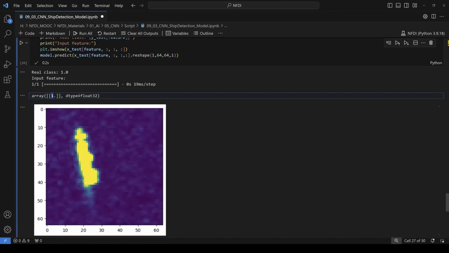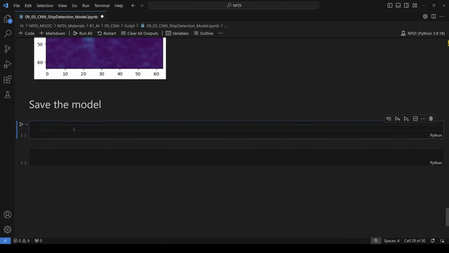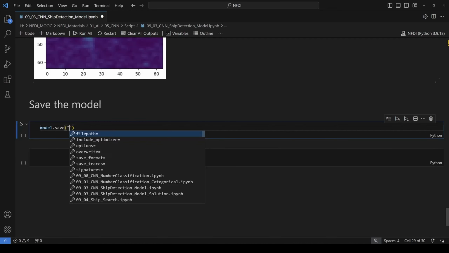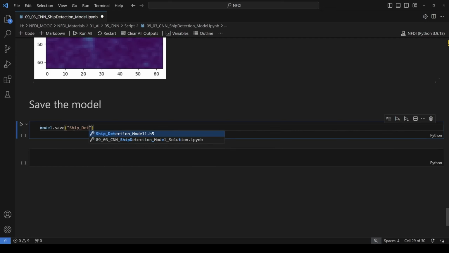So the model does not seem to be that bad, and that's why I want to save the model, to be used in the next video in which I want to use it on a larger image. To do that, we call the model, say .save, and provide a meaningful name, like ship detection model, and add the file ending h5.